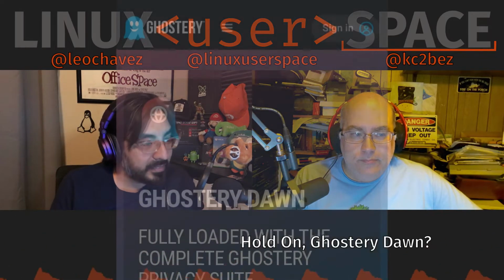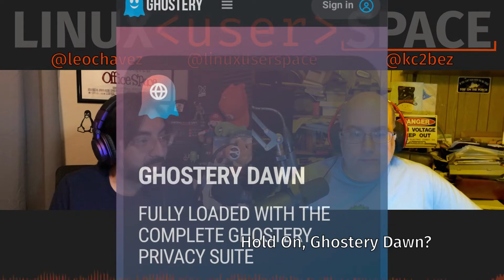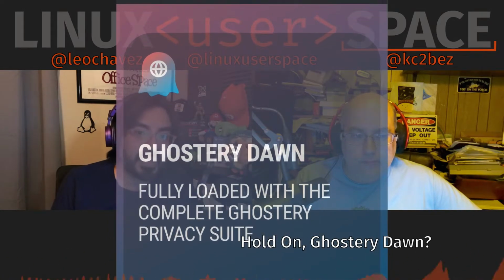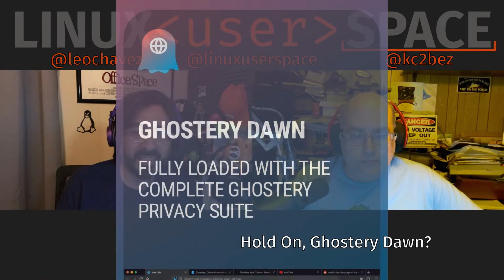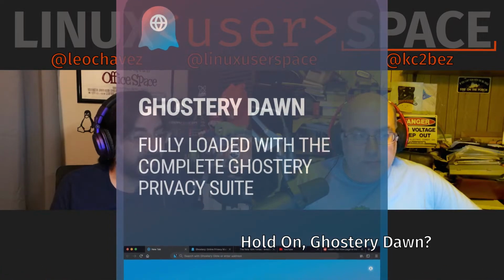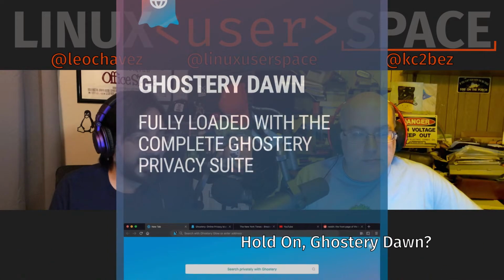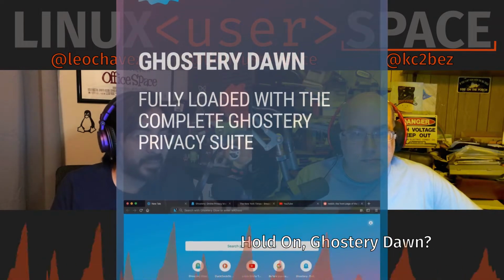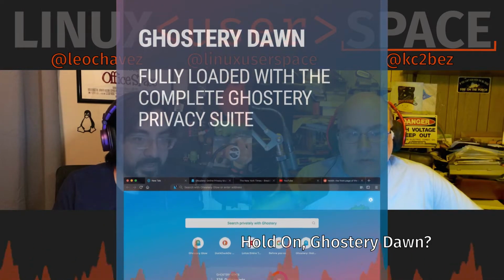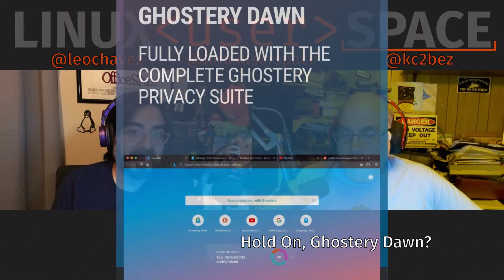I don't know how long they've had a browser. I didn't go in and actually research, but I have to add it to Browser Watch because it's a browser. Yeah. It's called Ghostery Dawn. And it looks like it's a Mozilla fork. It's a Firefox fork. It looks very Firefox-esque.